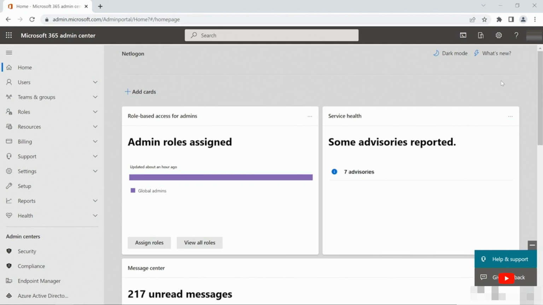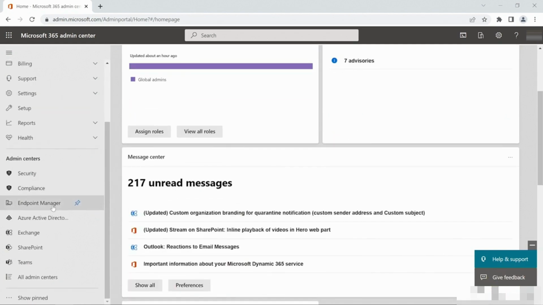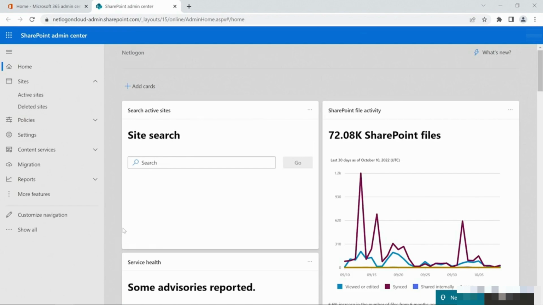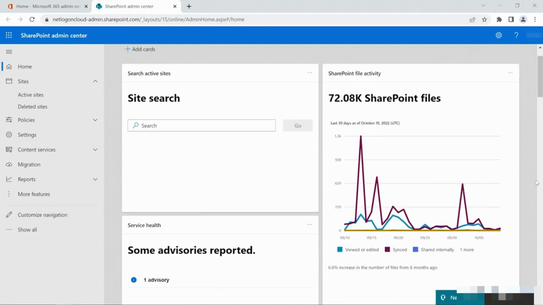So in order to access the SharePoint Admin Center, I'm going to go down to my list of admin centers and click on SharePoint. Once I'm in the SharePoint Admin Center, I have some interesting cards that are added by default. For example, my SharePoint file activity is a good one where I actually see the number of files that have been accessed, edited, synced, and so on.